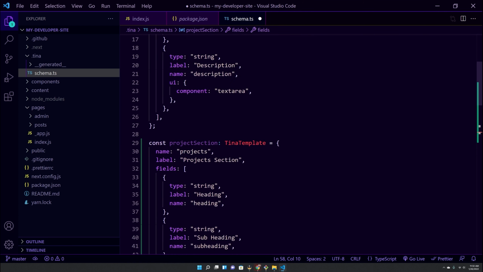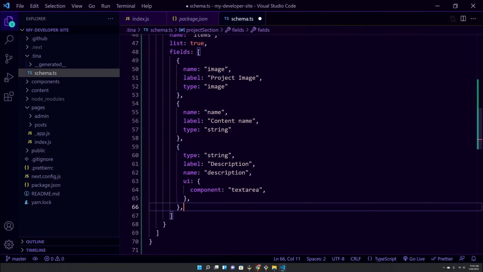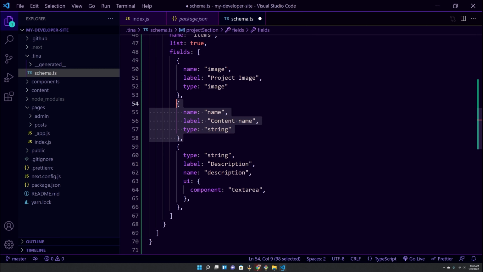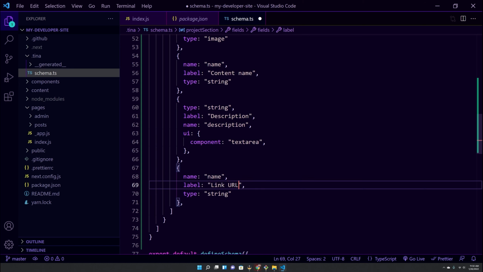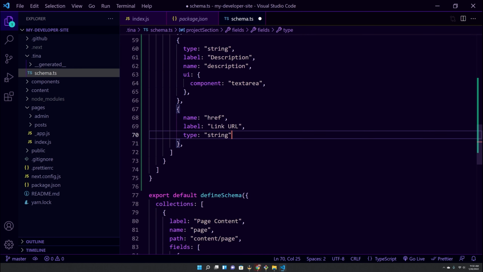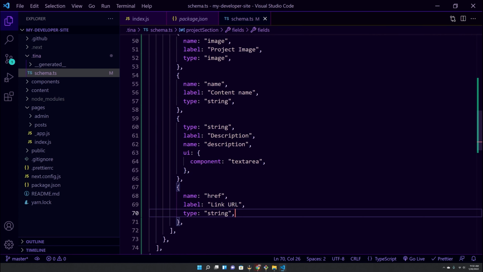Then similar as before, here we have this description, so we're going to use that as well. And that'll be a description of the project. And then finally, we just need a link. So we can do a type of string. We can copy this, drop it down here and say link URL. We'll give it a name of href and then string and hit save. So now we have another block built out that we can now use wherever we want.